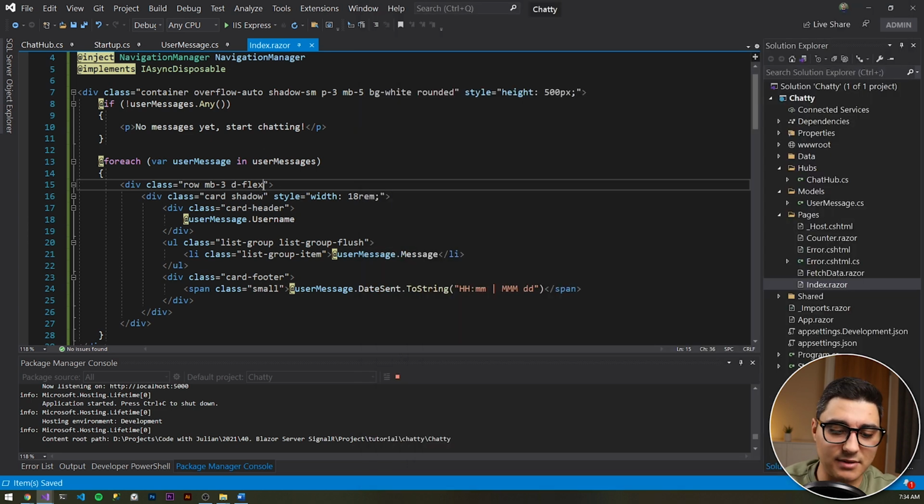So let's do that. Open and close parentheses, obviously put an at sign before it. So this signifies that this is a code block inside our client level.